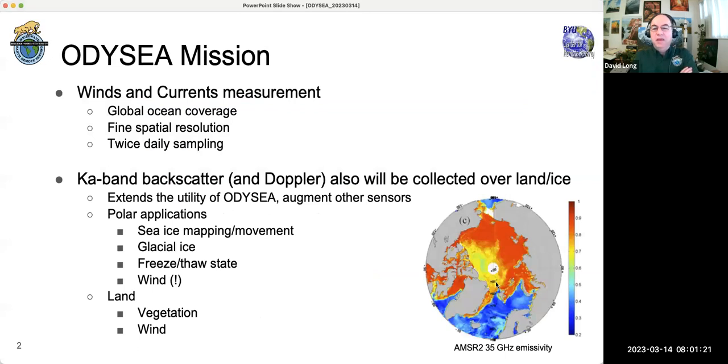So in looking at the Odyssey mission, of course, we're really interested in the wind problem. That's the real problem. But we also end up collecting data elsewhere in the world, just like we've done with the other wind scatterometers. So this allows us to extend the utility of the Odyssey mission with secondary applications, as we've done with some of the scatterometer missions.